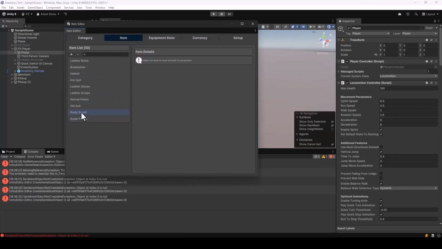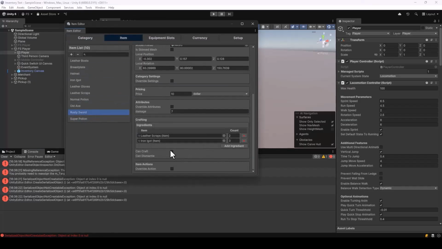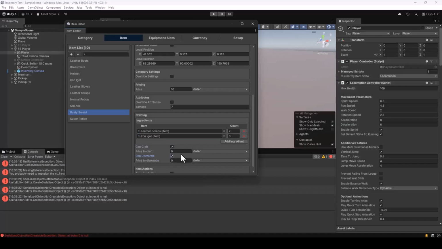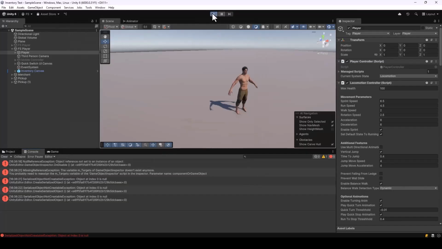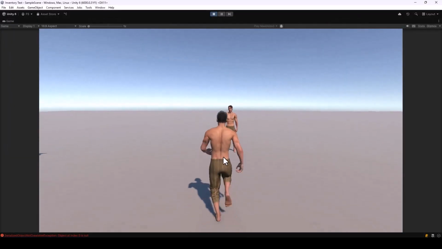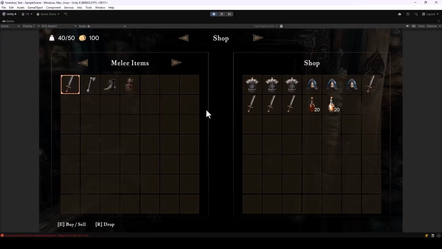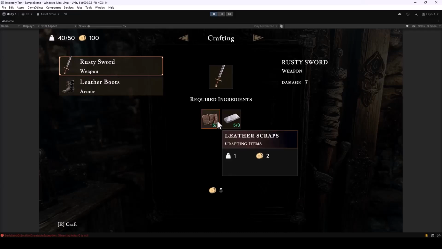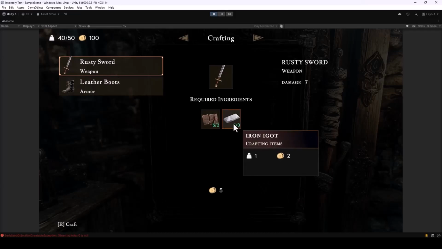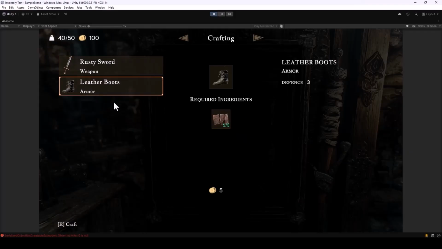Let me select the sword. Okay, I forgot to add can craft and can dismantle over here. And let's try testing it again. And now I should also see the sword in the crafting window. All right. So sword needs 2 leather scraps and 3 iron ingot, and the leather boots need 3 leather scraps.